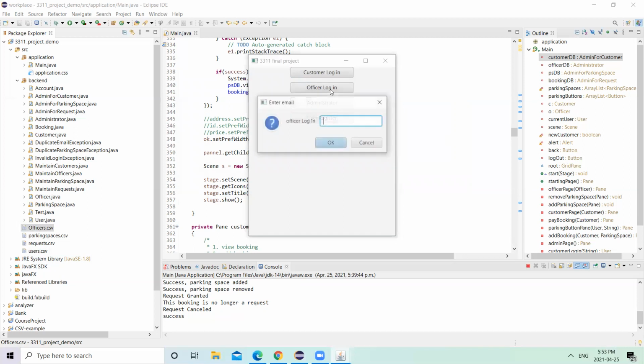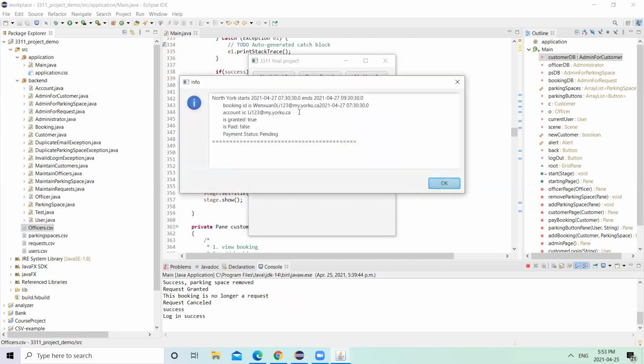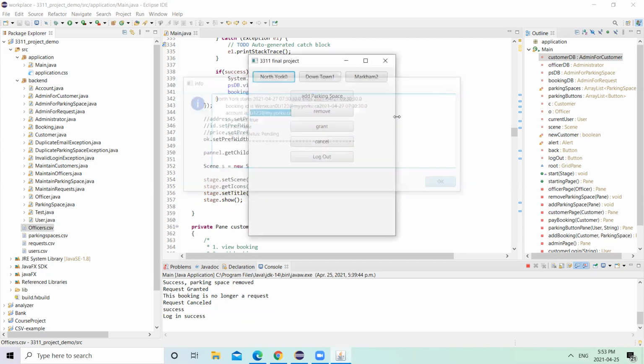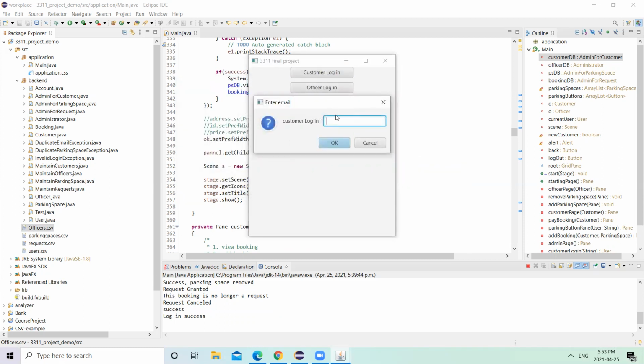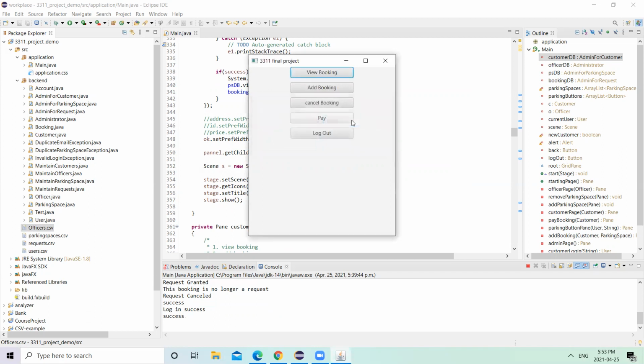Let's go back to the officer. BRUCE123 at my.urq.ca. OK. The password WANGAA. Let's view who books this. Our account is li123 at my.urq.ca. All right, so let's log in that one. Log out, then customer login, and paste the user ID, and then I think the password is LIAA.